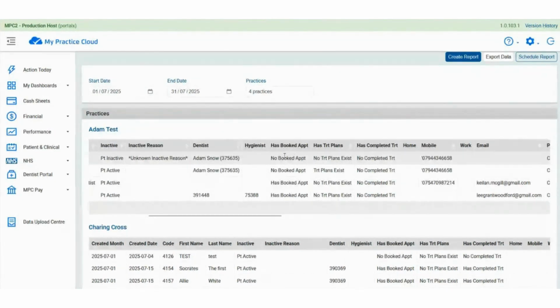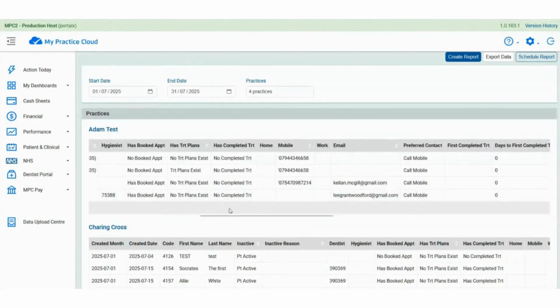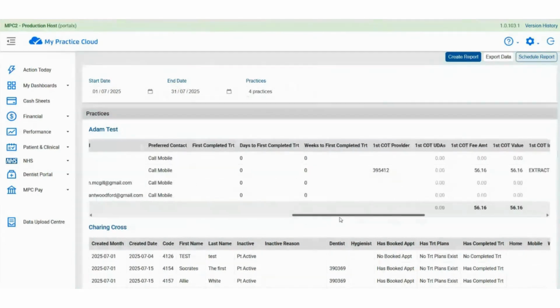So at the top here, we've got that the patient doesn't have an appointment booked. So then, of course, there's no treatment plans. But these 2 patients here at the bottom, they do have an appointment scheduled, but they don't have a treatment plan existing as of yet. But it may be that the report will show you, has the patient got an appointment booked, was a treatment plan created, and has the treatment been completed as of yet. So these 2 patients, it's probably a high chance that the appointment is booked for the future.